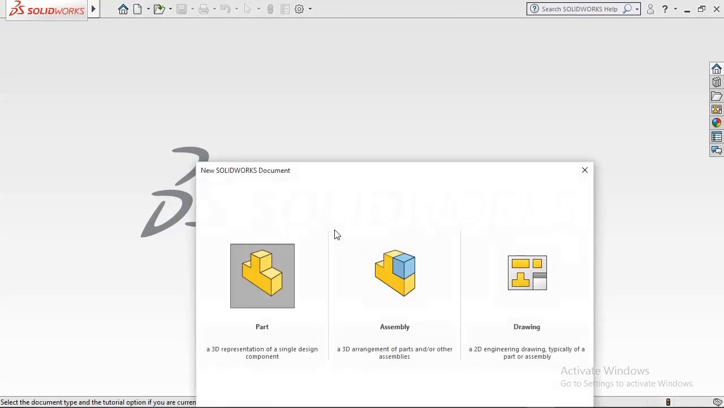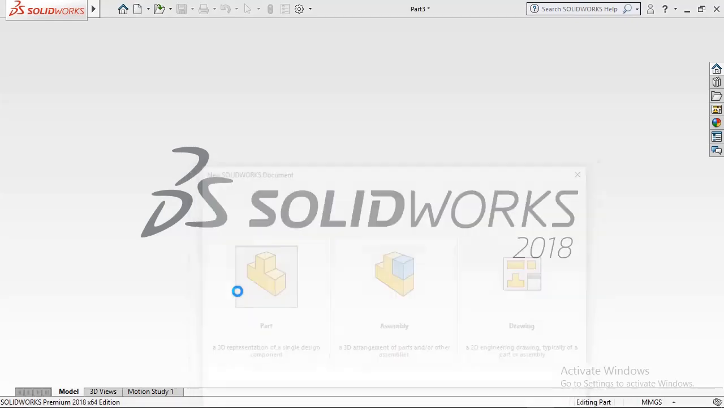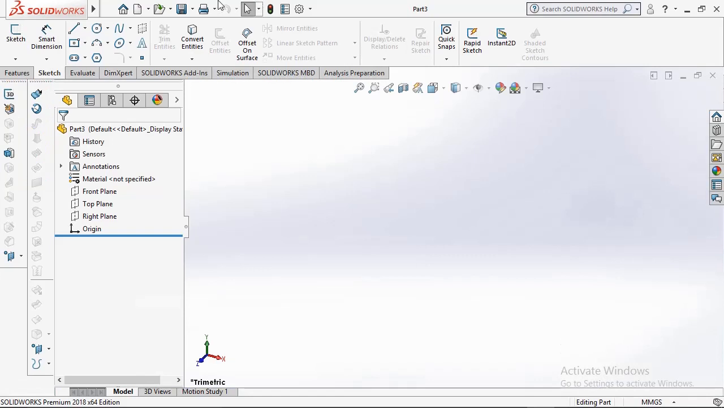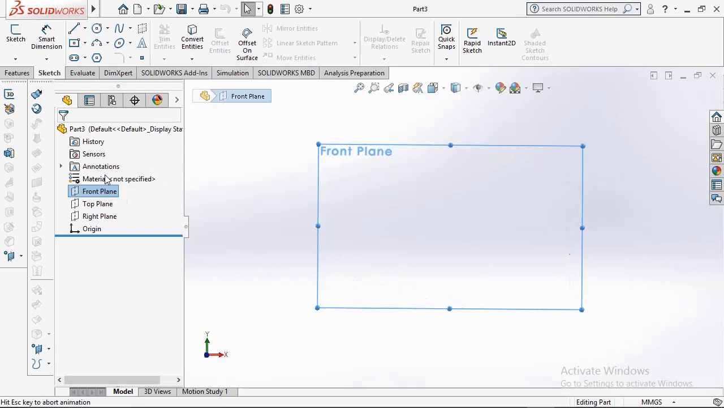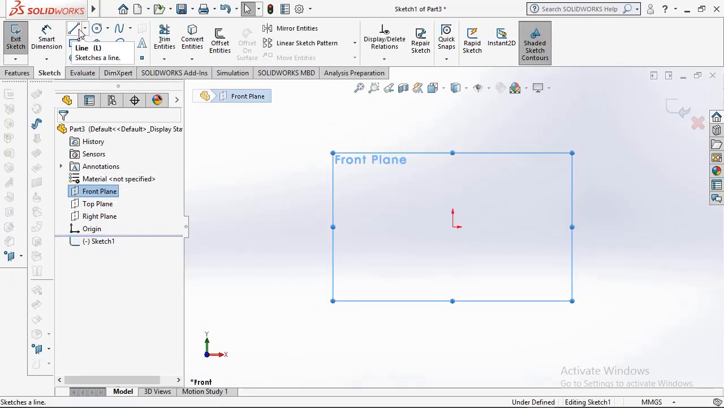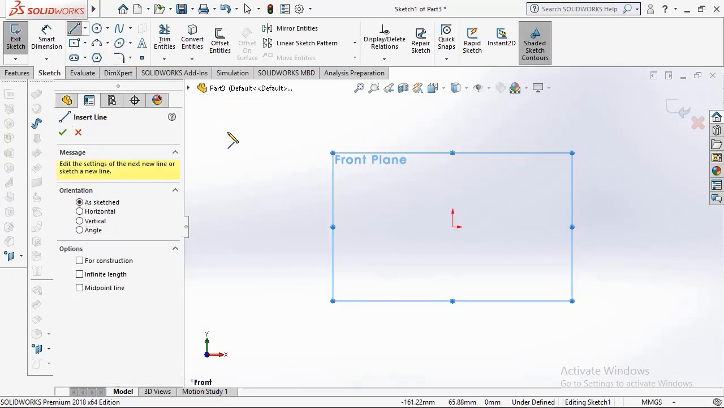So go to the parts, go to my front plane, click on sketch, and I go to my line tool. Don't forget what I told us in the past tutorial, that your sketch must always start from an origin.